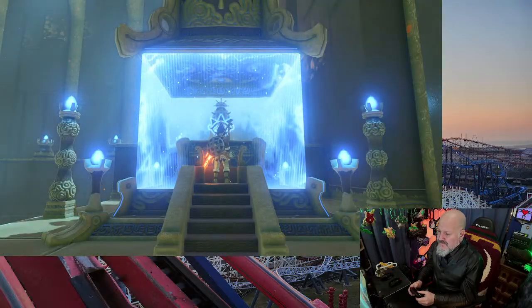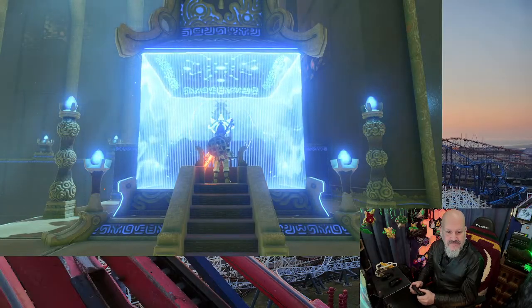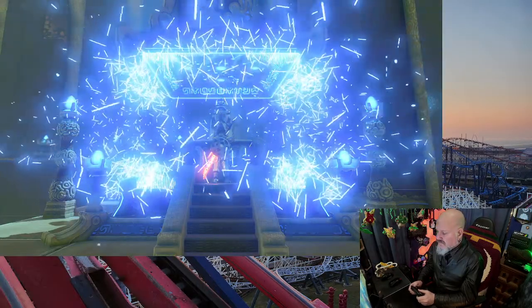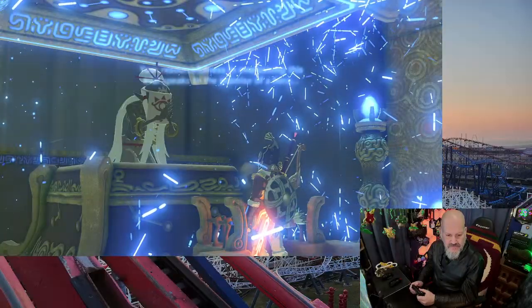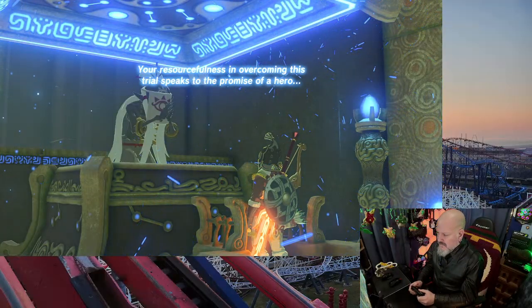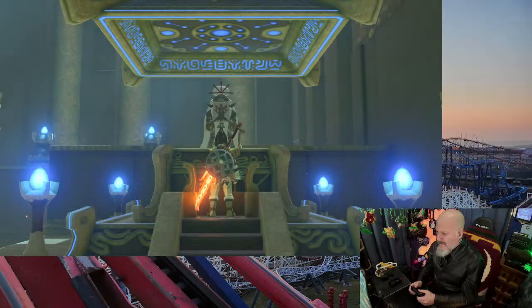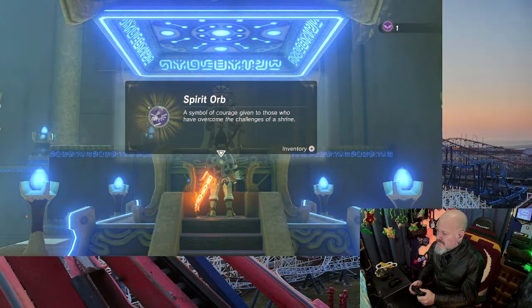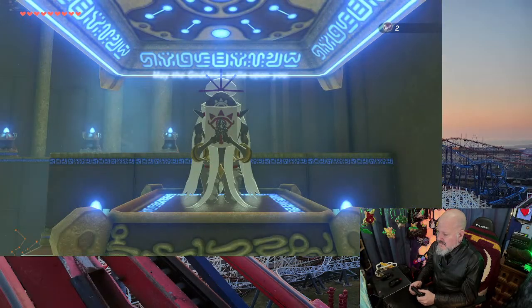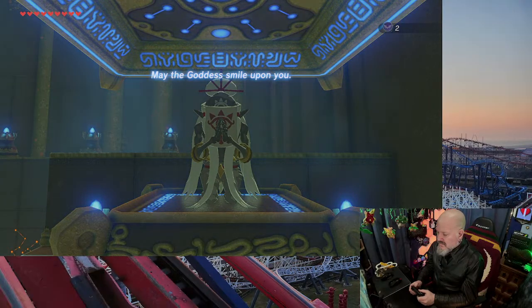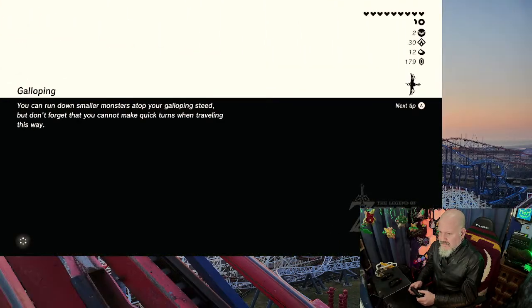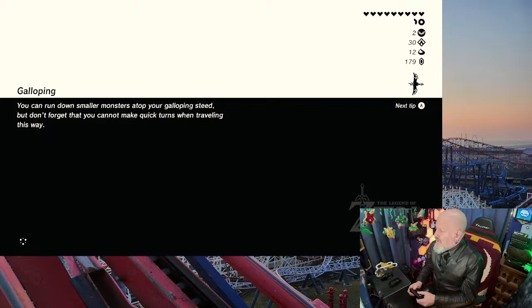We go. Another shrine. Drum, ba, ba, ba, bum. So I've got two, sorry. 2 spirit orbs.